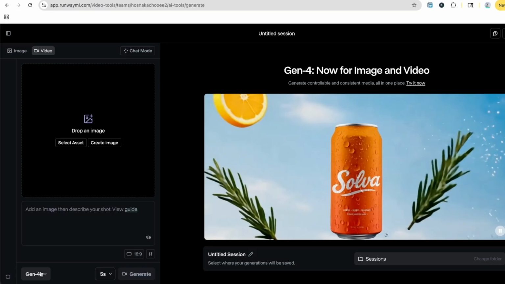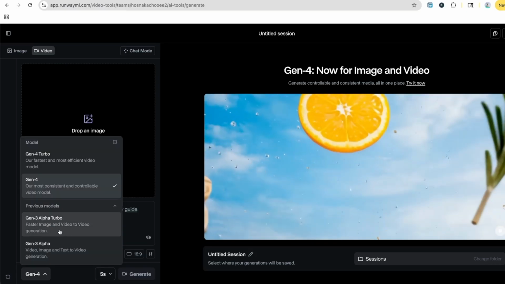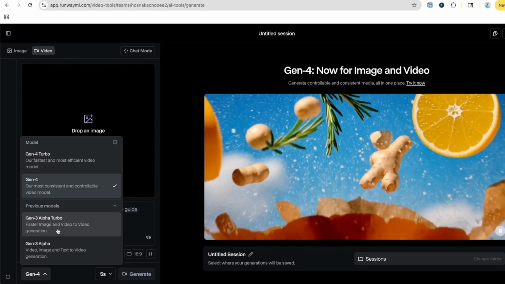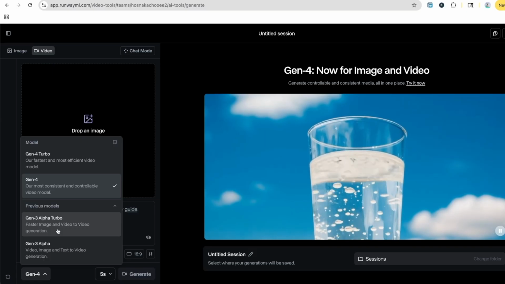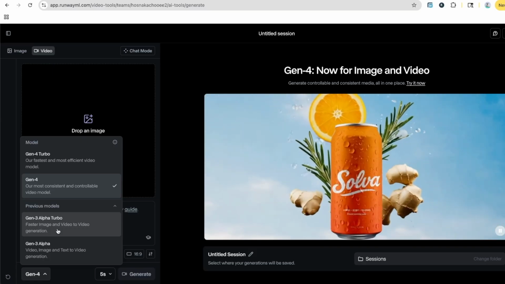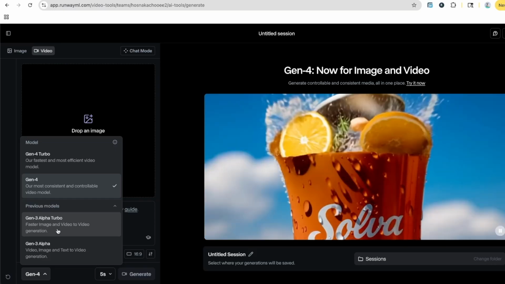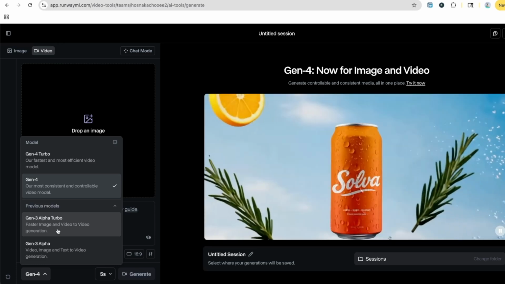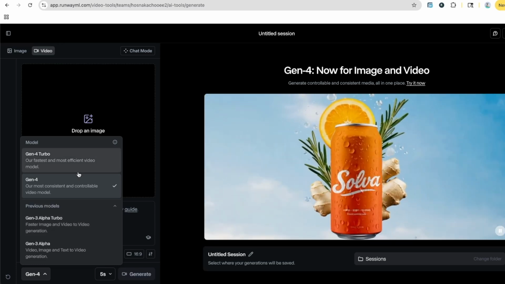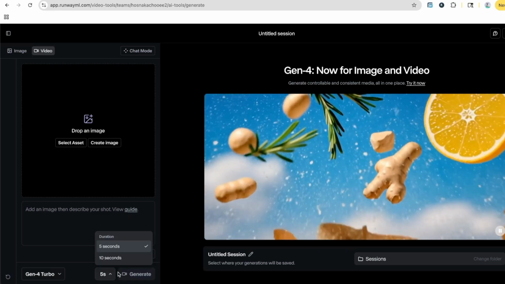Now over here, we do have previous models as well. These are still available mainly because there are certain times where you do want to use an older model. So say you don't want something this crisp, this high quality, you're going for something more vintage, then you would want to take it down a step and go for those older models. Now, just for demonstration's sake, let's go to Gen 4 Turbo, and then we have the duration.